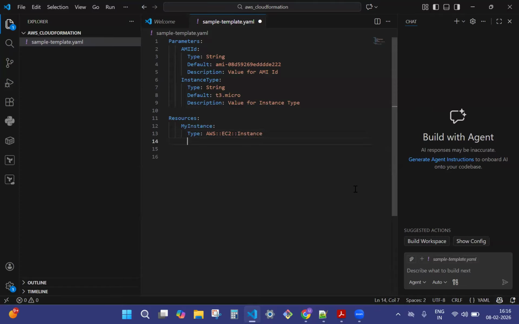Enter. There you write properties. I will tell you. Properties, colon, enter. Now again, it's a subdivision. Yes, image ID. Image ID.